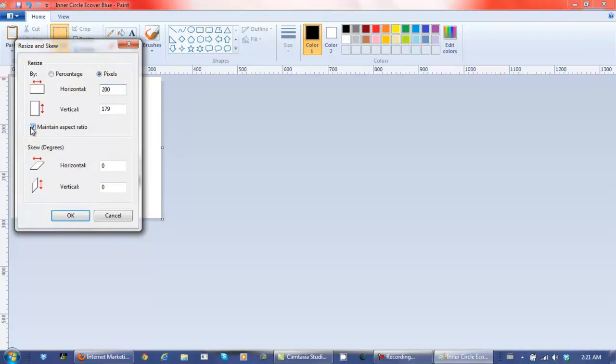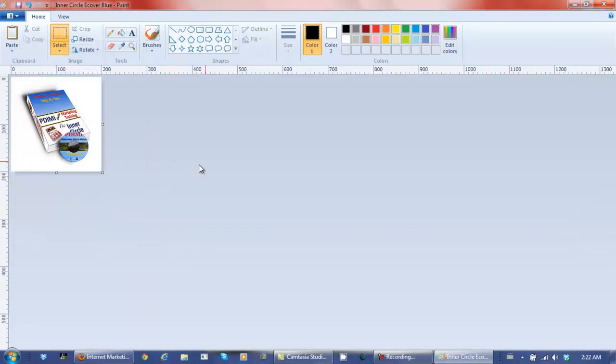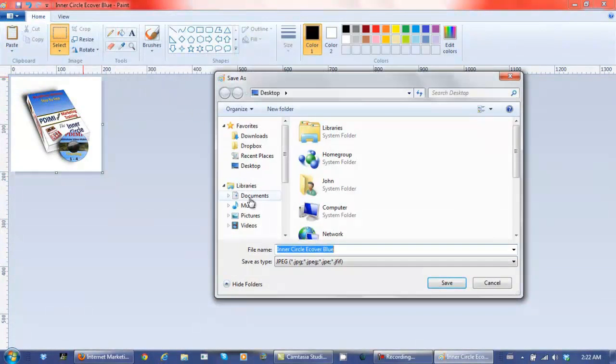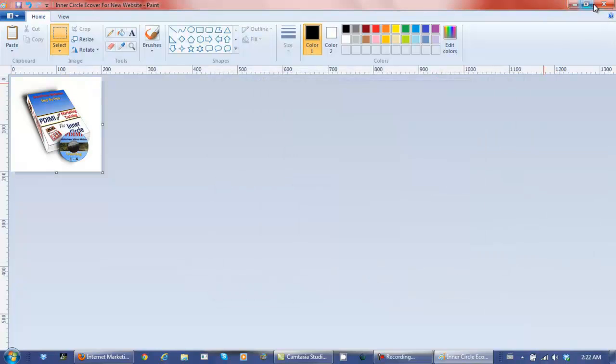And let's see if we make it 200 vertical. We'll see. We'll make it square. See how it looks. That should be alright. And we'll save this as a JPEG, as inner circle e-cover for new website, and save it.